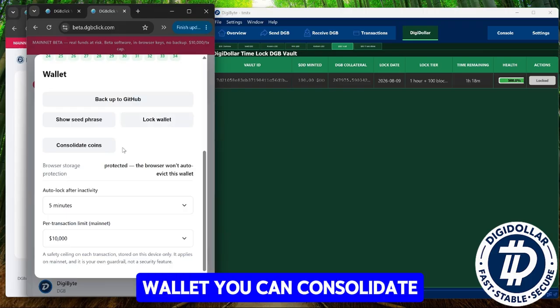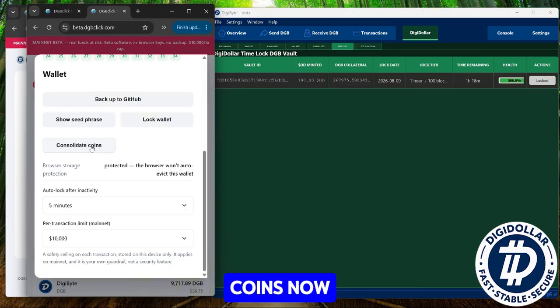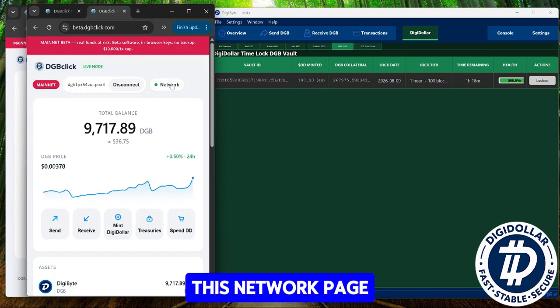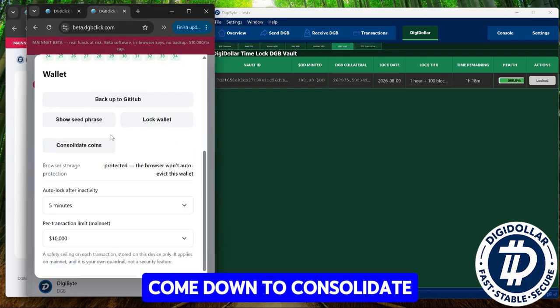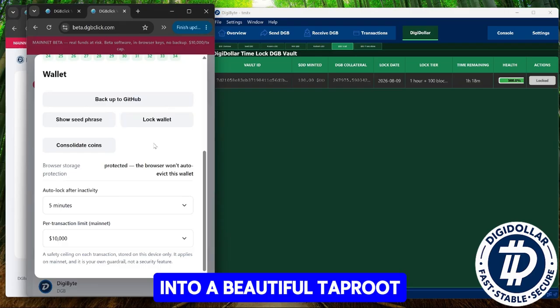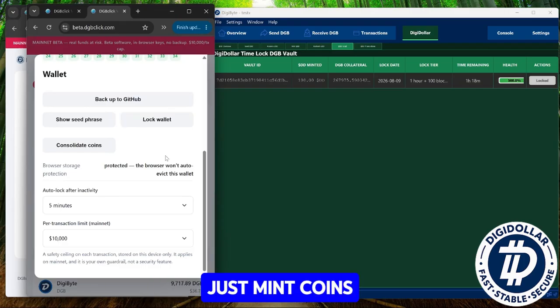You can lock the wallet. You can consolidate coins. Now, consolidate coins is basically the same thing as before. If you receive SegWit coins from like Coinomi or some other thing, and you're not minting anything, but you're like, you know what? I want them all to be on Taproot. You could come to this network page, come down to consolidate, click it, and it'll transfer everything into a beautiful Taproot address where later you could just mint coins, right?